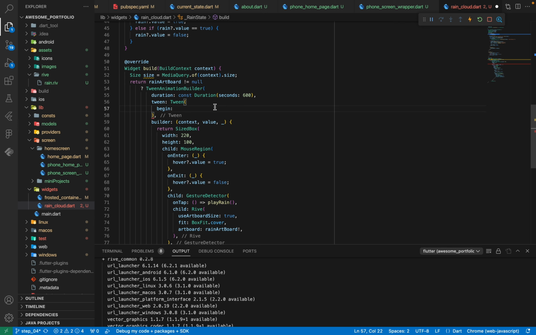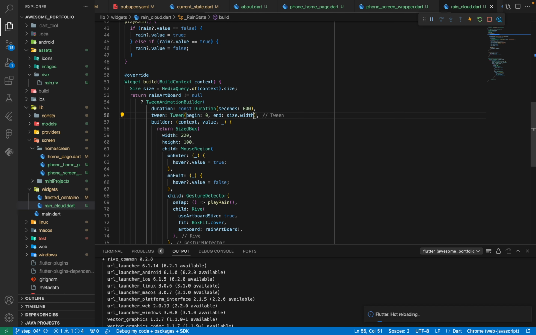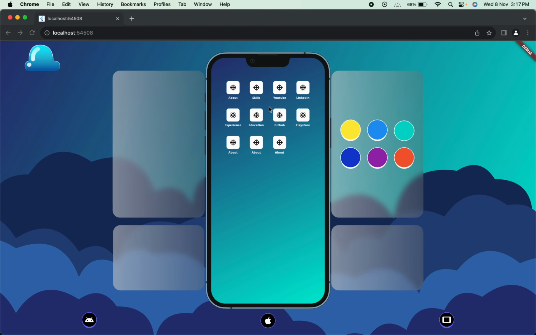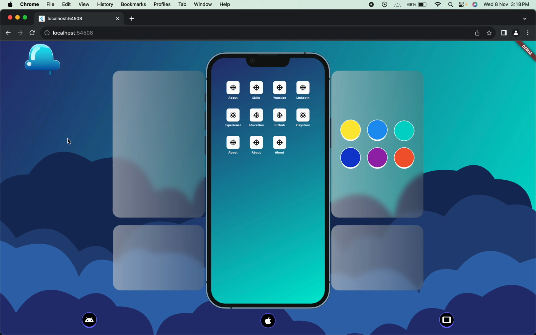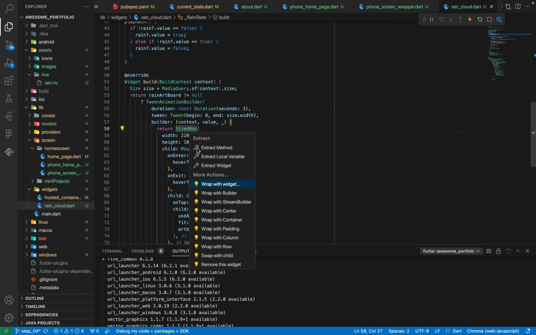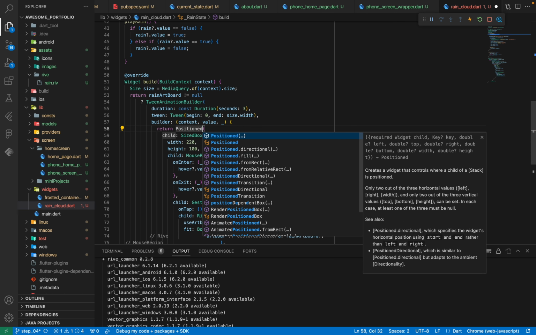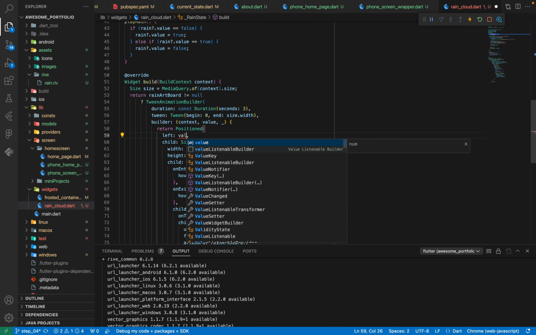Okay, so it should begin from 0 and end at size dot width. For this demonstration purpose, let's say test 3. Let's restart it. It is not working. Why is it not working? Because I forgot to use a position widget over here. Right, so what we're going to do is use a position widget from left. This should be the value. This is basically the value that this widget returns.